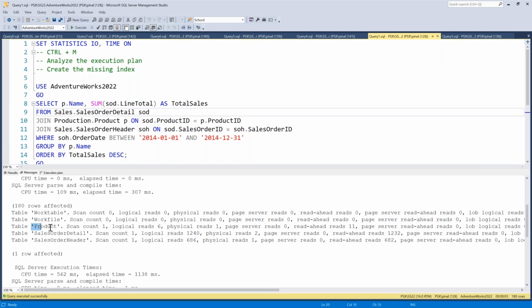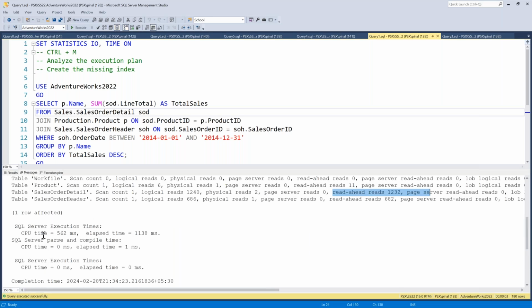For example, from the Product table, the logical reads was 6, physical read was 1, and for the SalesOrderDetail, the logical read was 22040, physical read was 2, and similar things. Now, there are also some read-aheads here, and the time taken in terms of CPU as well as elapsed time.